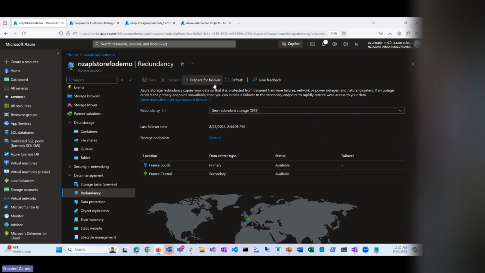So what you need to do is, and by the way, if you have just created a storage account and go into this, the prepare for failover button will be grayed out because it takes some time for this to enable, and it will tell you that it is making sure that both storage accounts are in sync.